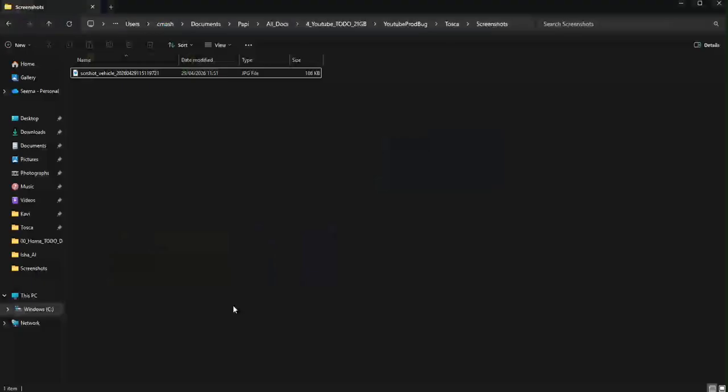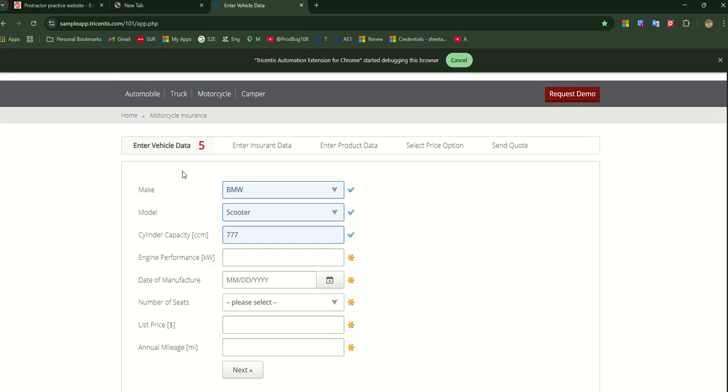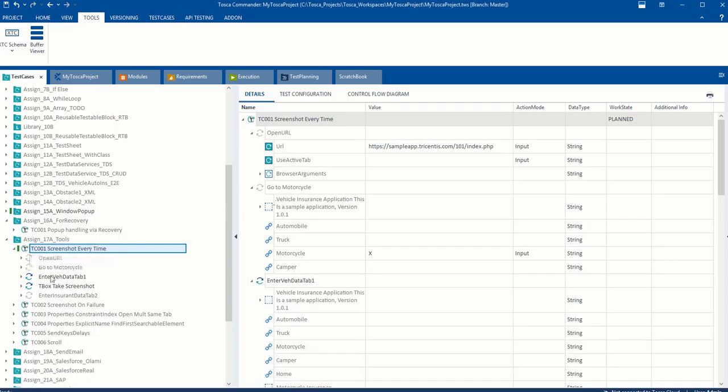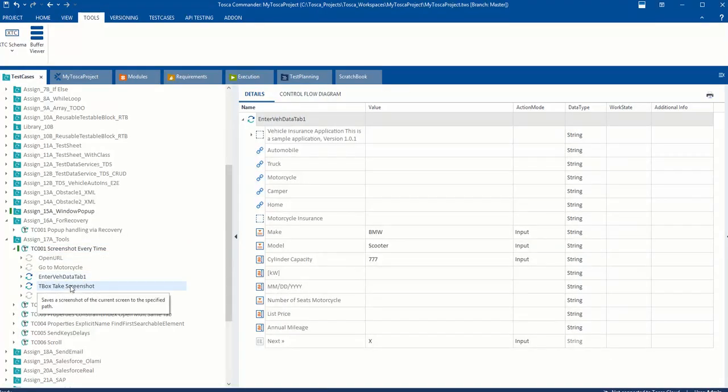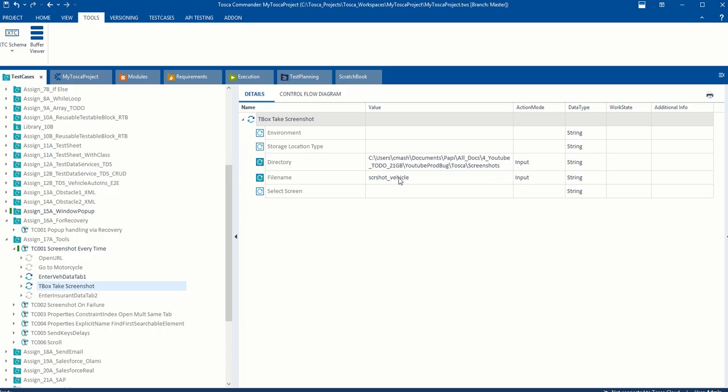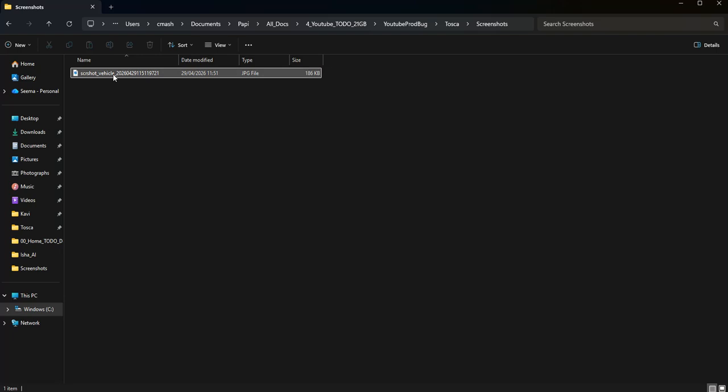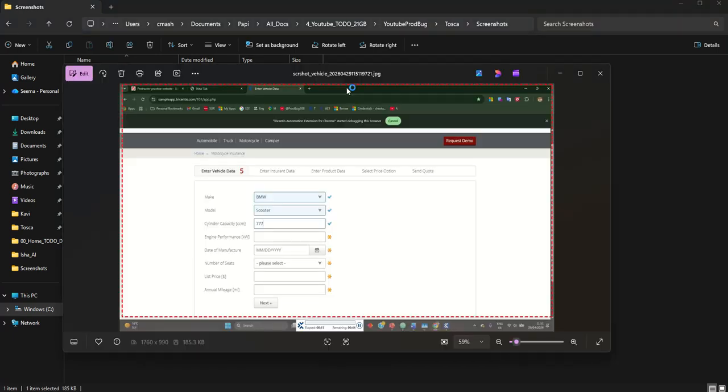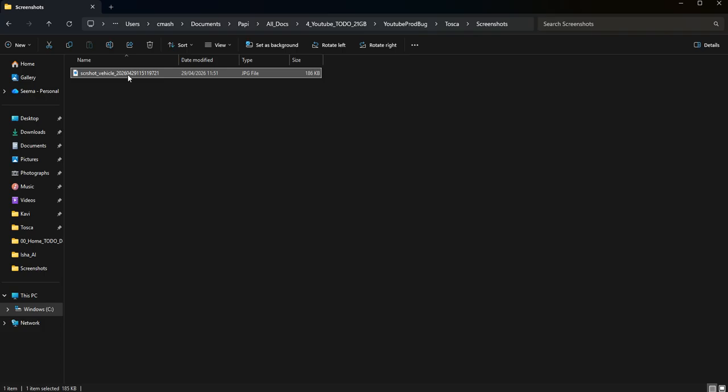Let's go to our folder. See, screenshot vehicle. Why is this appearing as screenshot vehicle? Because if you remember, in the screenshot we added the file name as screenshot vehicle, so that's why it starts with screenshot vehicle. It's up to you what the start is. After that is a timestamp. Let me show you, see, 2026 04 29, so this is YYYY, and after that whatever timestamp is present.